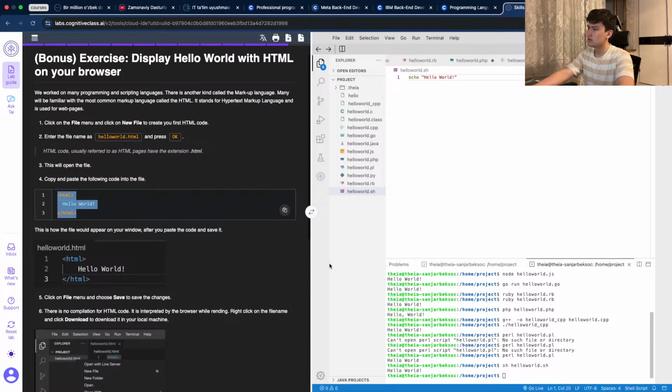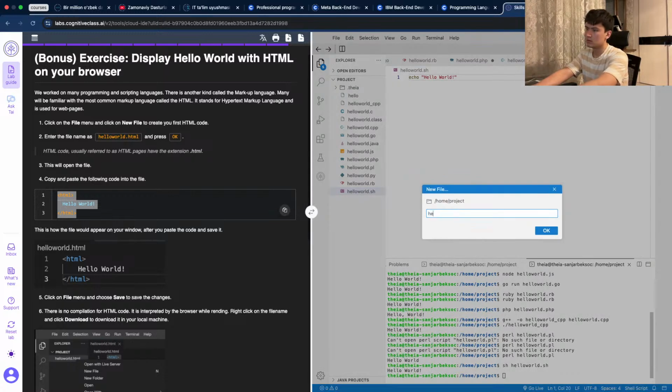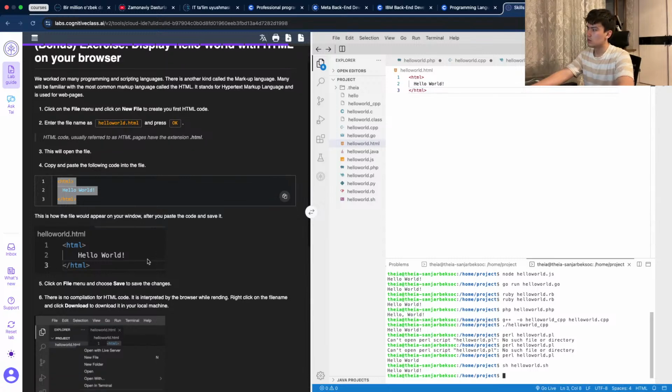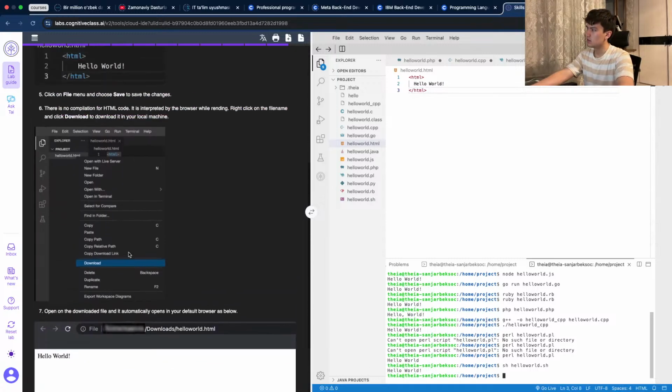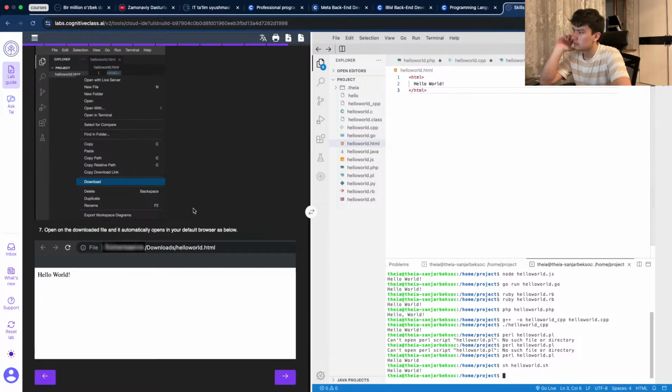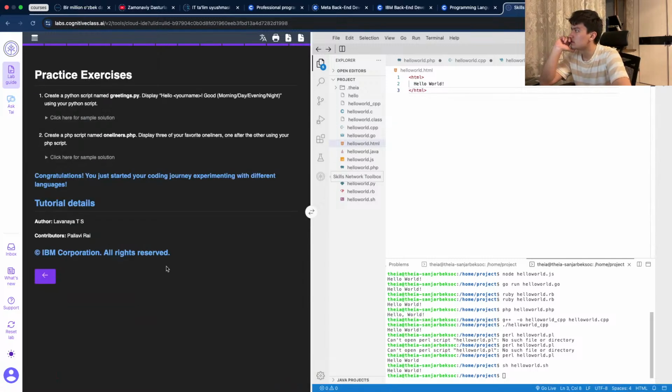HTML, hello world HTML. To run this, click the file menu to save the file. There is no compilation of HTML code. It's interpreted by the browser while running. And click to download to the local machine. Here.